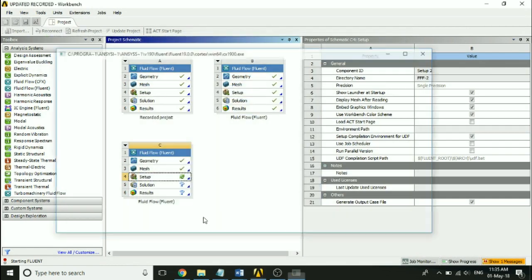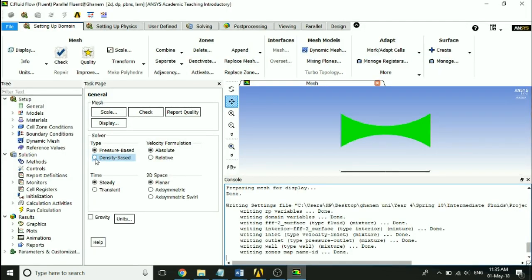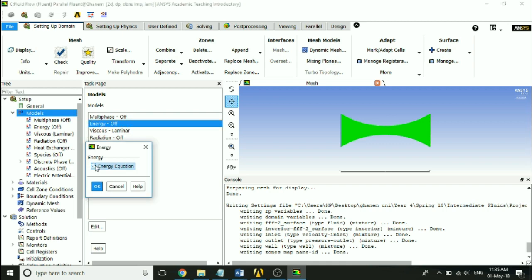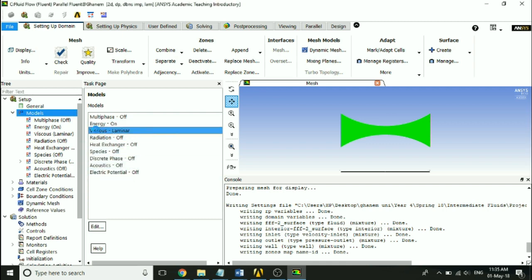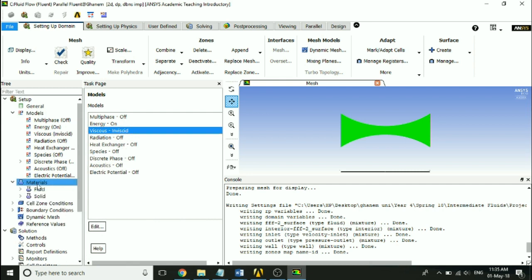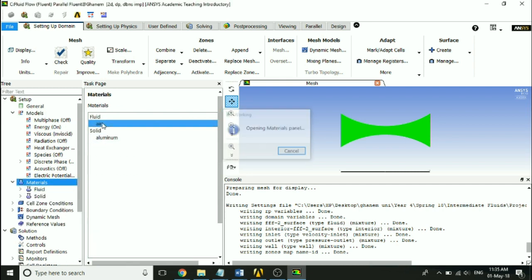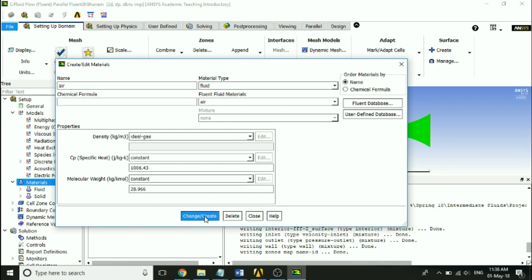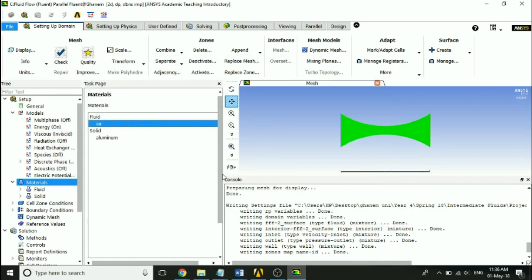Click here double precision and click OK for the setup. Our analysis will be density based and not pressure based, so we'll choose density based in this, and then we'll head on towards models. We have the energy equation on, we'll have the viscosity as inviscid flow, click OK. We head on towards materials. We're going to choose air. In this option we'll choose ideal gas, change, create and close. Now I'll leave my colleague to explain further on the analysis.